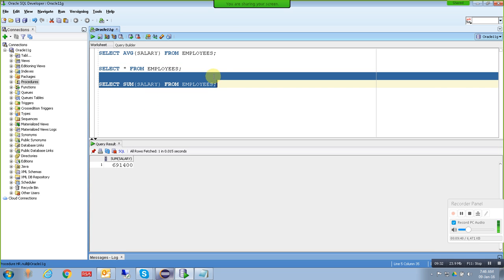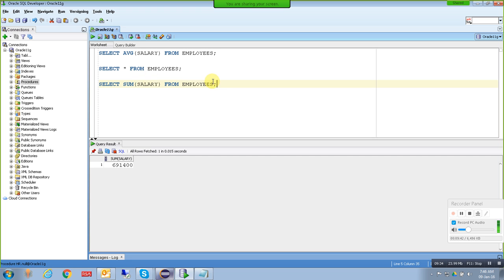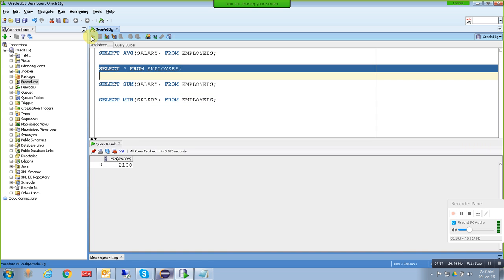And in the same way we have a min function. Select minimum of salary from employees. Okay, 2100 is the minimum of the salary. If I execute this, what is the minimum salary? 2100 is the minimum salary within the list.